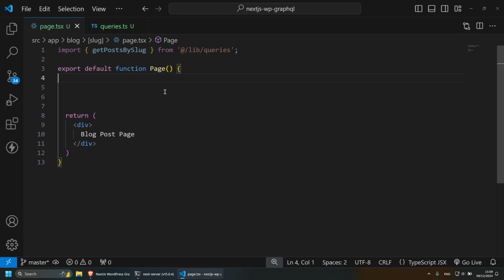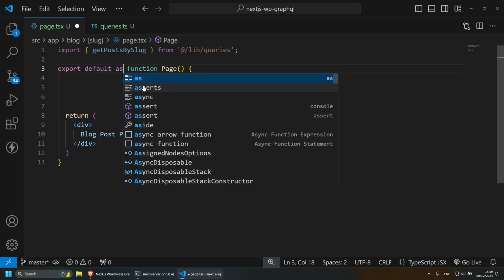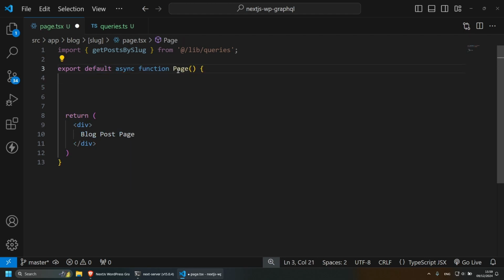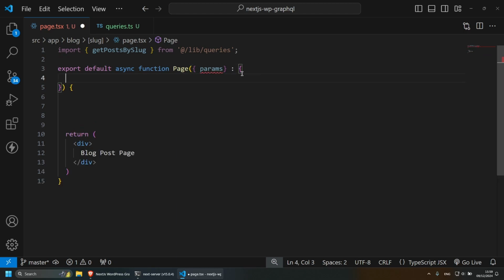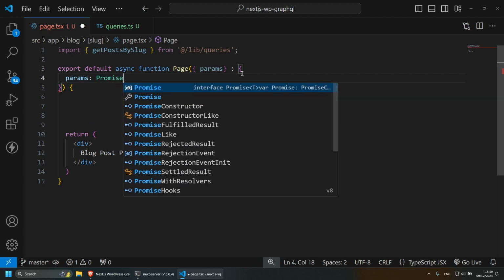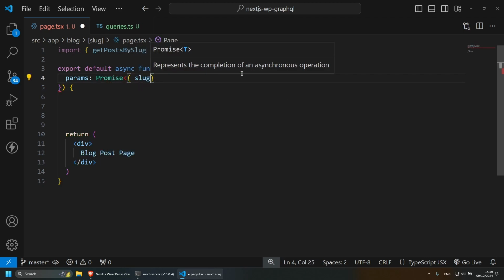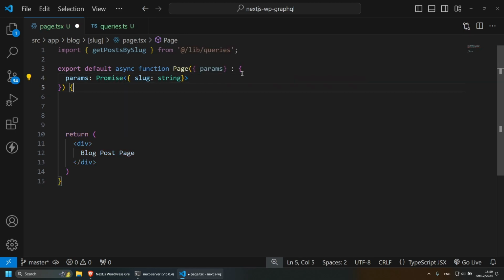Okay, let's set up the function here. First of all, this needs to be async before anything, function page, and then inside here we can insert params, and now we can do a colon here and do another curly bracket, and then we can do params, Promise, and then this is going to be slug, which is going to be a string like so. Make sure that you close it, everything is looking good.